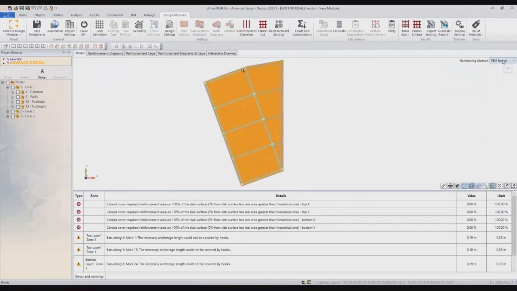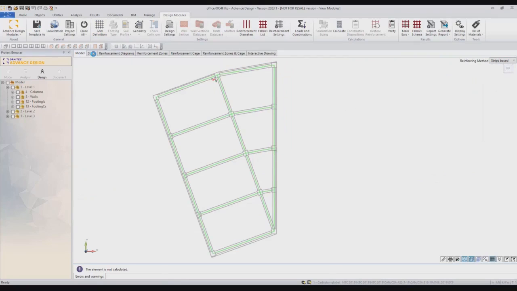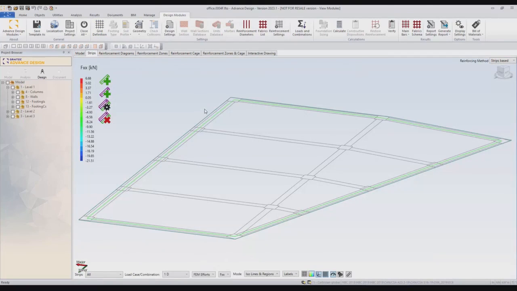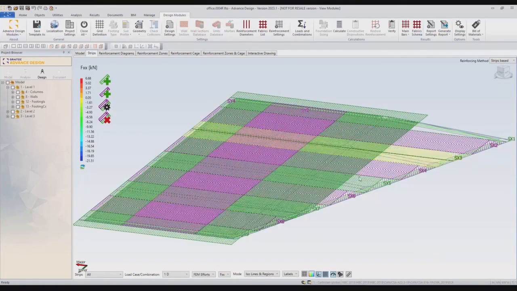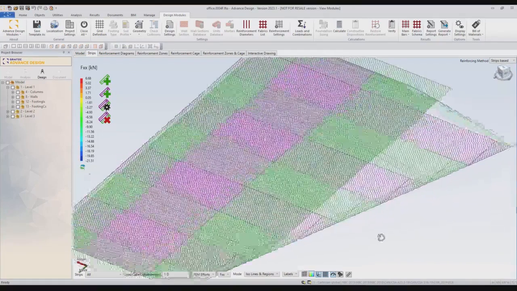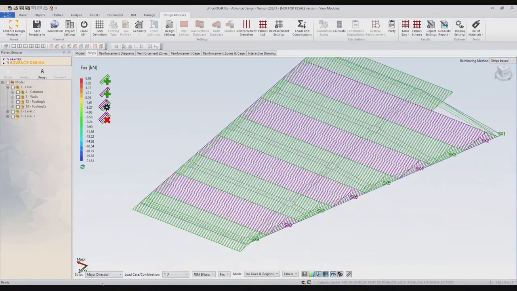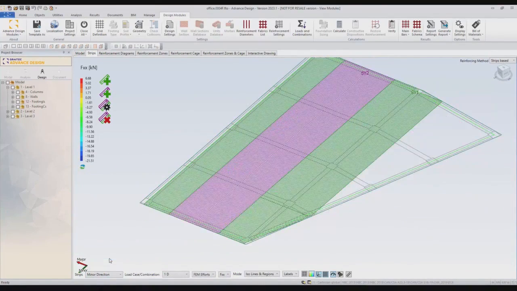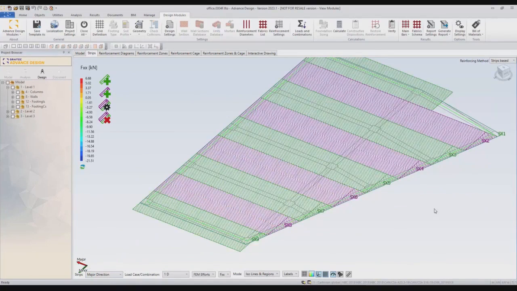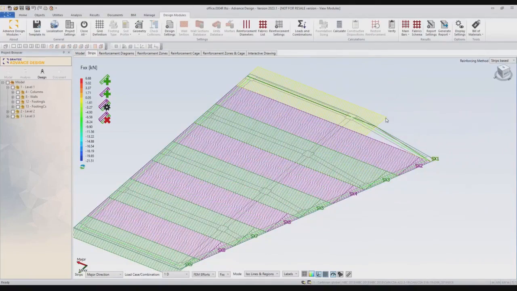And then the last thing I'll show you on this module is the strip-based method. You can either define the strips manually or you can have AD generate them for you. I will use the automatic strip for this one. You can isolate each direction if you want to see them a bit better. I could always edit them manually if I was not happy with what AD has generated, but for now, I'll leave it as is.